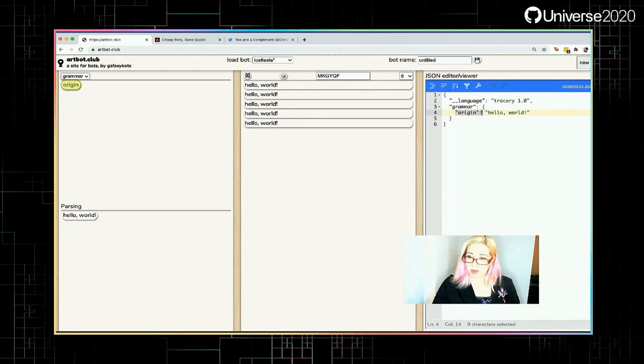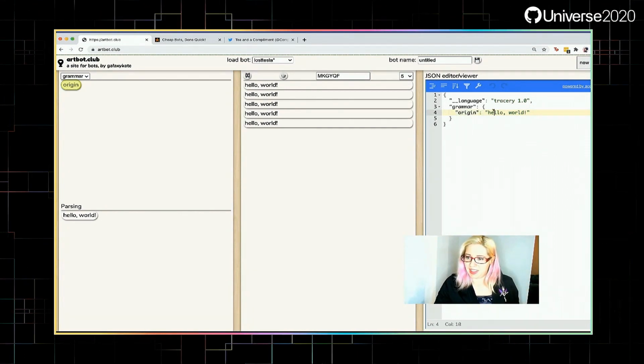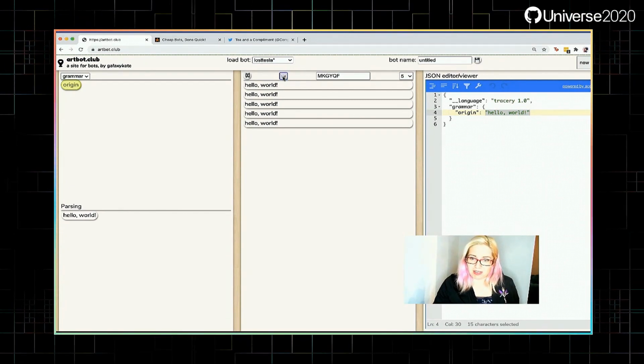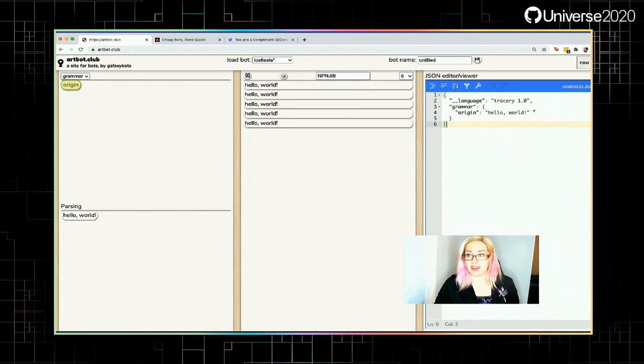So you can see right here, I've just got one symbol. This is called origin. This is where all the grammars in Tracery start off. And it's just hello world. It's not terribly exciting. You can see I've got five different variants of hello world there, but they're all the same because we don't have any variants yet.